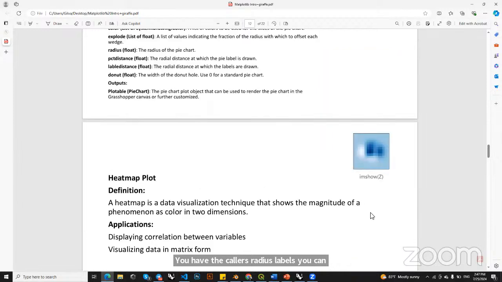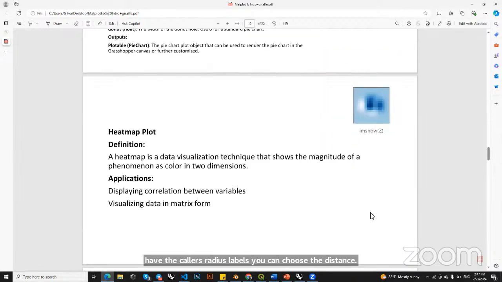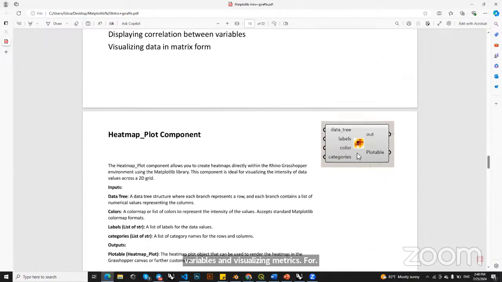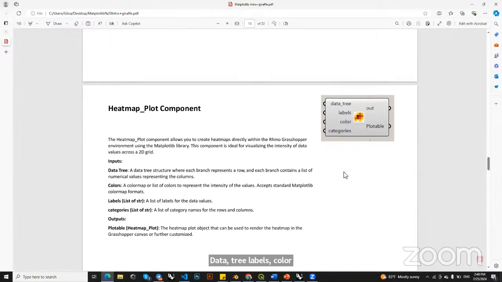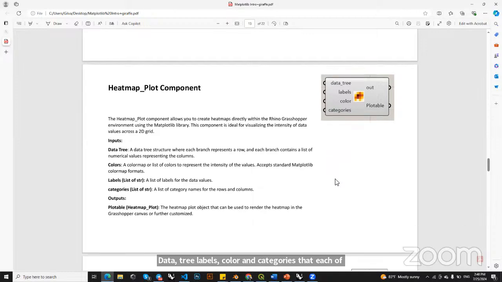And the next one is the heat map. It's a data visualization technique that shows the magnitude of a phenomenon as color in 2 dimensions. It's used for displaying the correlation between variables and visualizing data in matrix form. Here is the component in Grasshopper. So we have different inputs: data tree, labels, color, and categories, and each of these has different types, such as a string, etc.